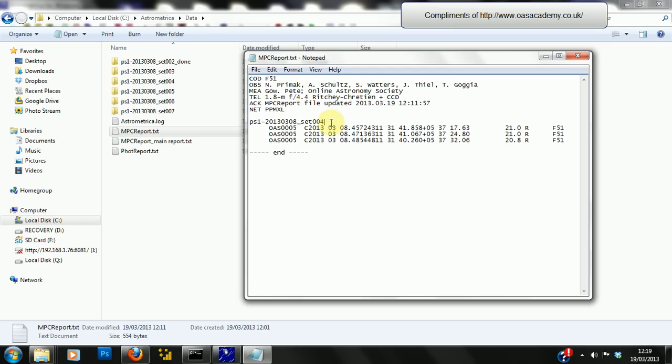So now what we've got is the basics of the set where it's come from. Here's the measurer, Peter Gow of the Online Astronomy Society. That's the telescope being used, and this is what we're basically doing. So this is the image set that we've been looking at, and this is the object we've found. If there's more than one object in there, you'd have more than one listed there. So in that way you can update it.